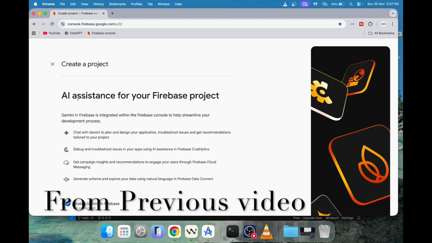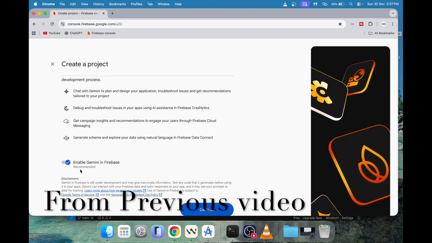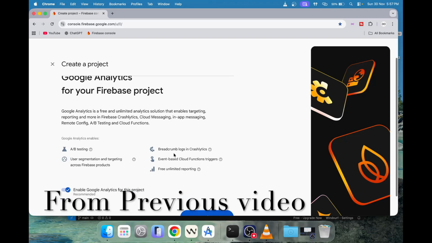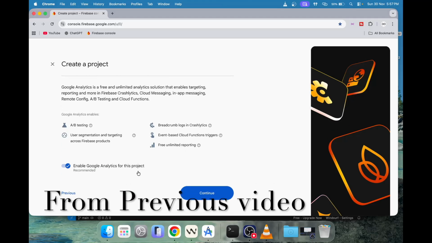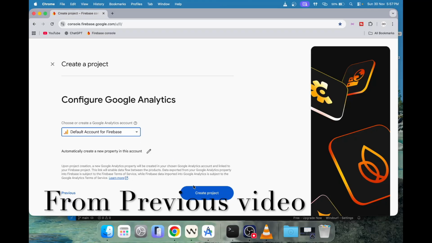Here we have the option to choose AI assistance for our Firebase project. We keep it selected and we click on continue. Here we can also enable Google Analytics for this project. We keep it selected and click on continue. Here we have to choose or create a Google Analytics account. So from the drop down menu, we can select the default account for Firebase. And then we can click on create project.